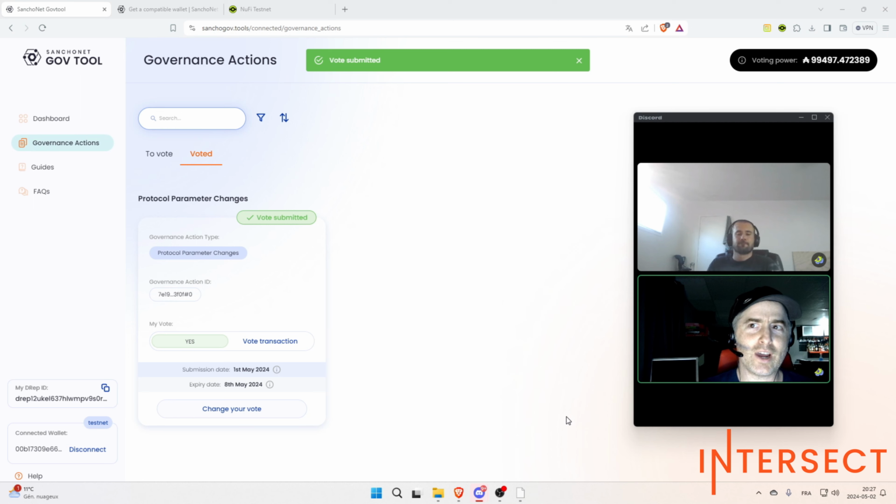What I would like to try, I didn't try it on mobile. And since it's a wallet extension, I'm pretty sure I can install it on my mobile. That'll be nice to try this, like playing with SanchoNet while I'm at work instead of working. That's interesting.